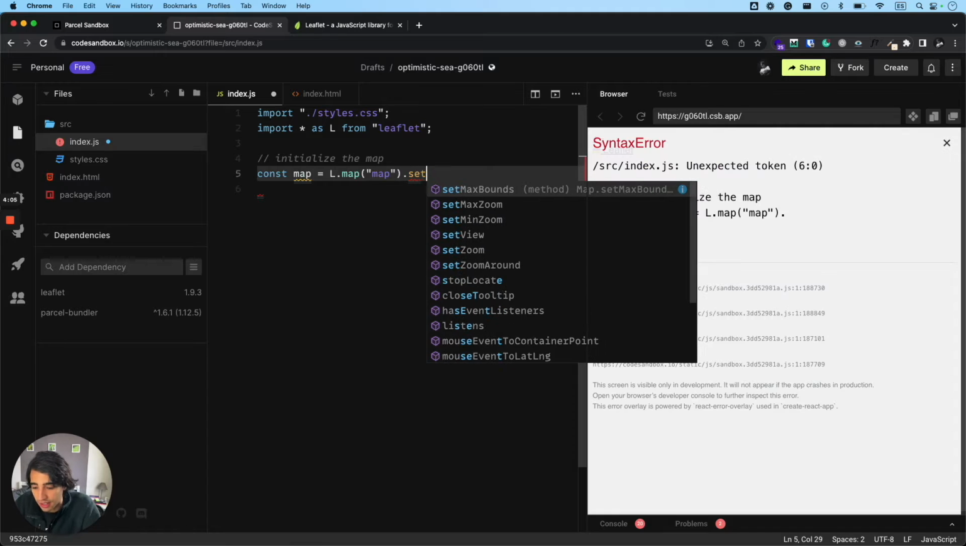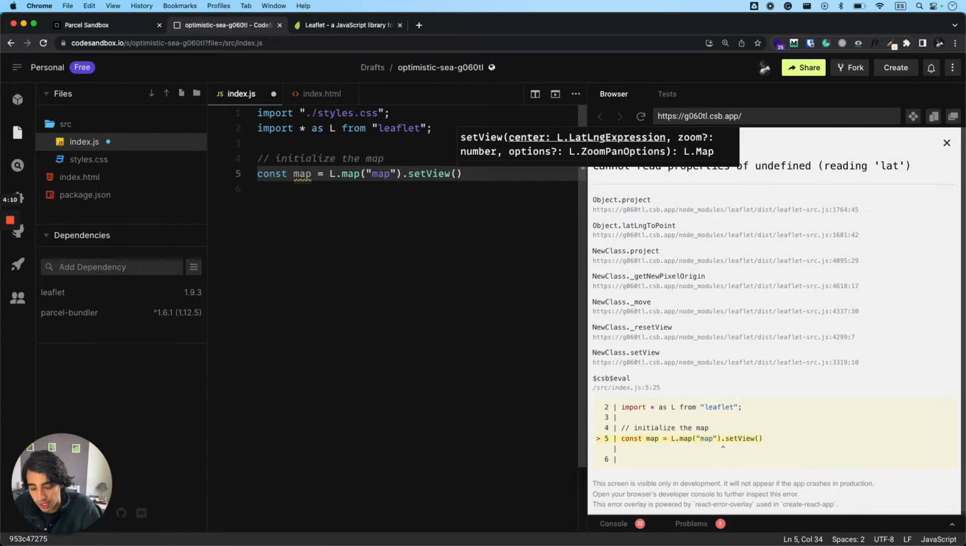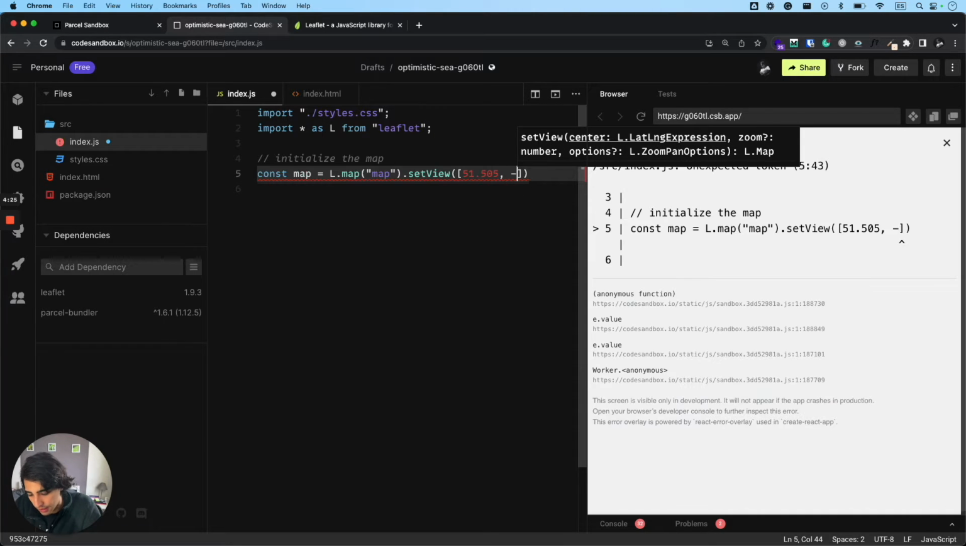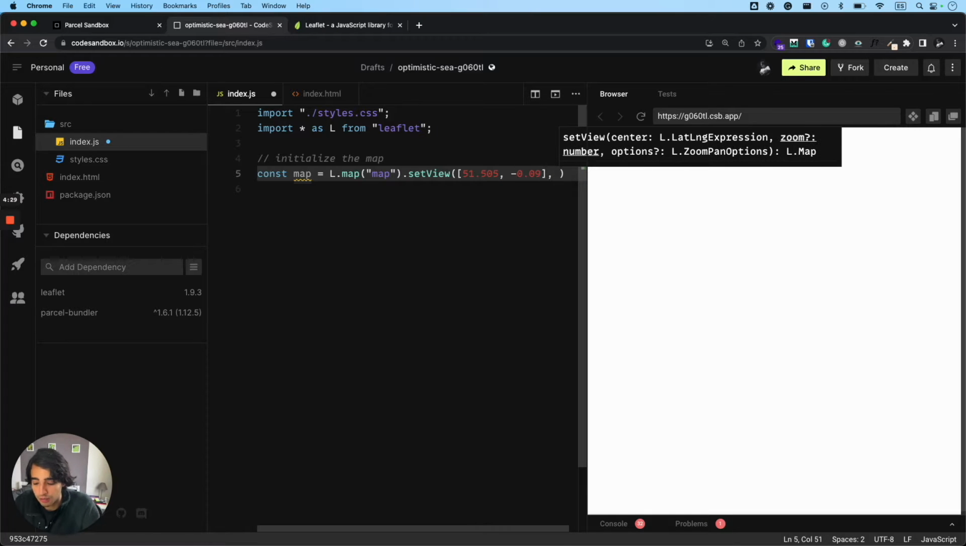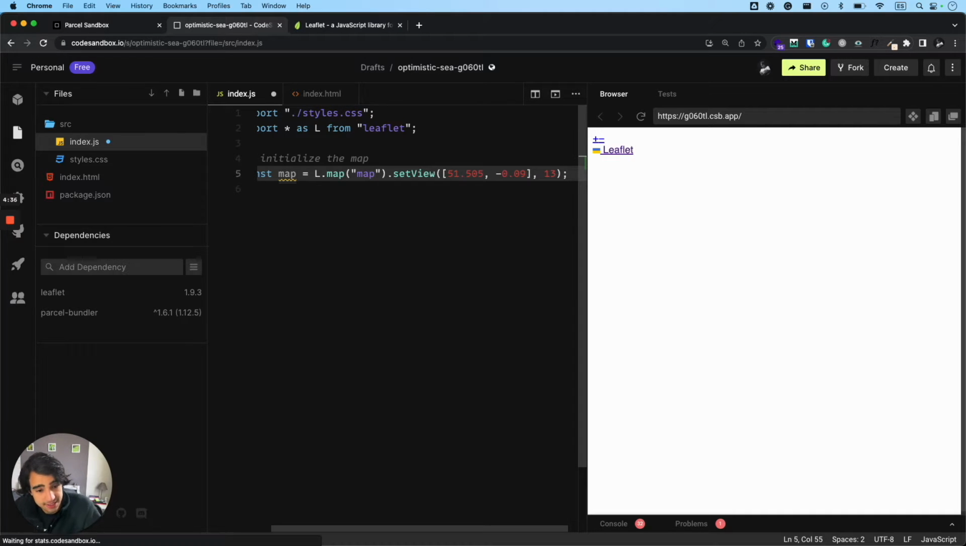And then just add another method that's called setView. SetView tells it where we want the map to be centered at the beginning. I'm just going to say it's going to be in London, and the coordinates for London are 51.505, like Arctic Monkeys, and negative 0.09. The second argument is the zoom, and we're going to set it to 13 so that we have a city view.